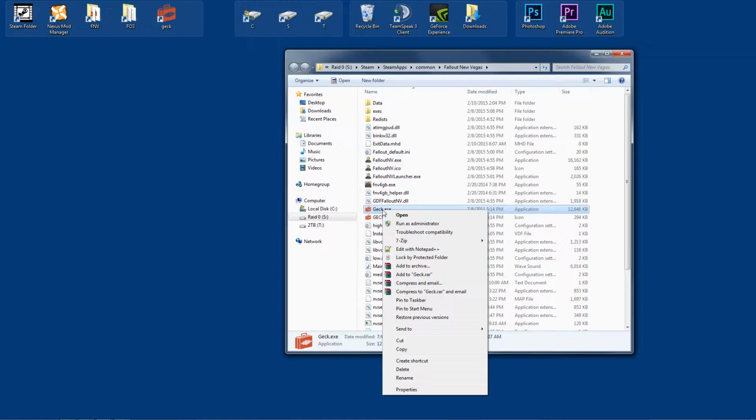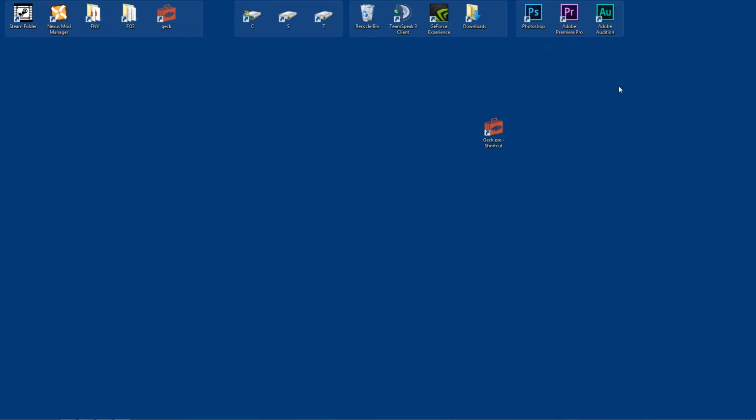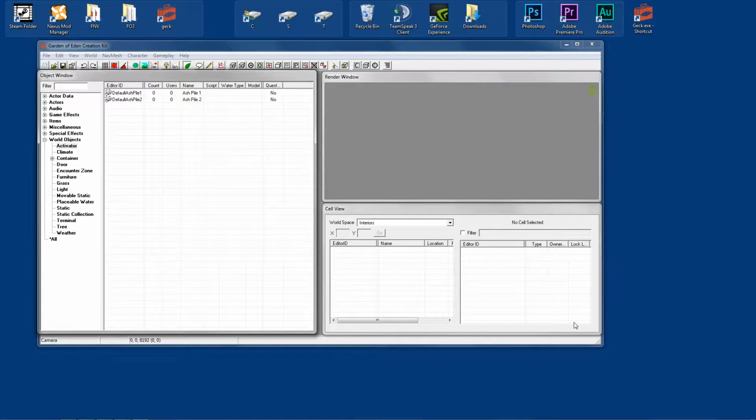So right click this, go down to Send to, and then Desktop, Create Shortcut. It will create a shortcut on the desktop. You can rename this if you'd like, and you can put it wherever you'd like on the desktop. We're just going to stick it right here, and we're going to open it up. So double click, and here is the GECK.